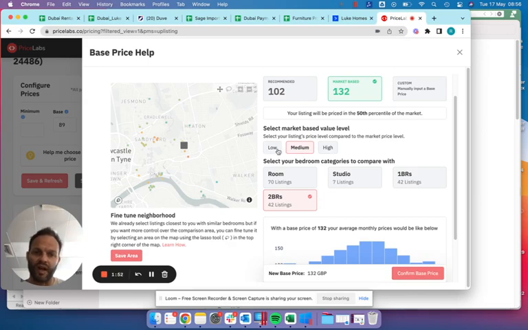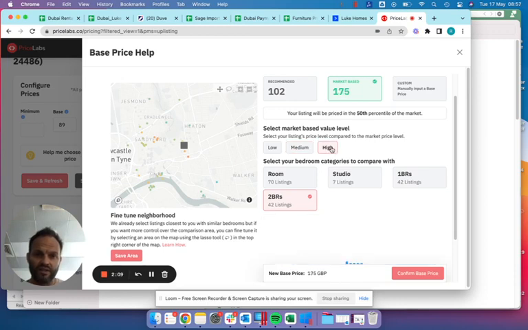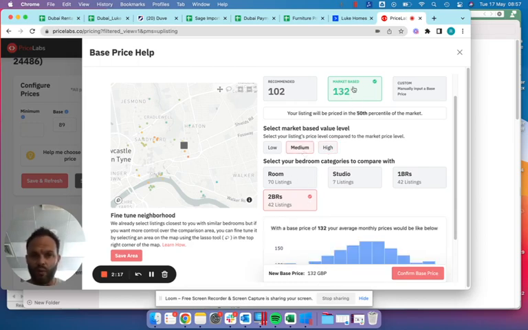Then, if I know it's either not a great property or maybe in a bad area, I'll use low. If it's sort of standard run-of-the-mill, I'll use medium. If it's high, like really nicely done out, maybe it's got a couple of cool features, like a hot tub or something like that, then I'll choose high. And as you can see, the price differs depending on what you want to set it at. Typically most of them will probably use this medium, so it would be at 132.